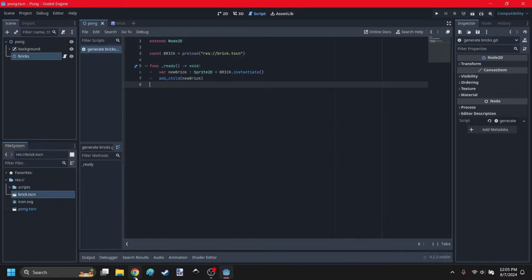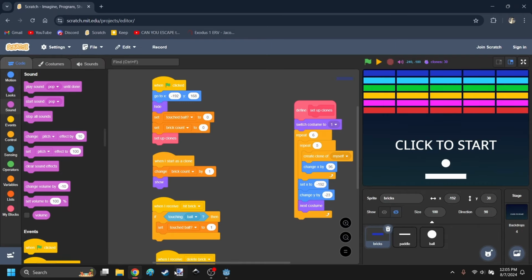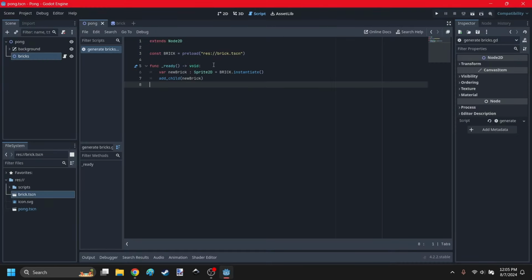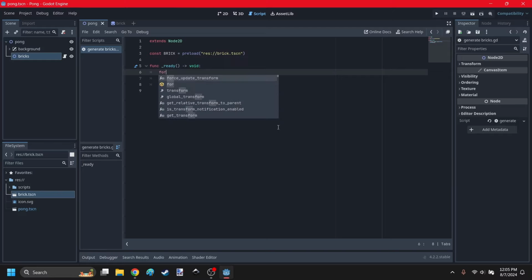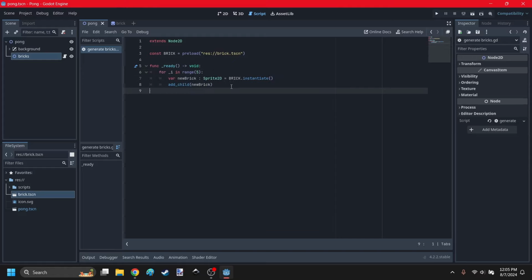Cool, so now I can create a bunch of them. So I'm going to do what I did in Scratch and go across the screen. So I'm going to do this by making a for loop. So for I in range 5, because there's 5 columns. So that's what I'm going to do.